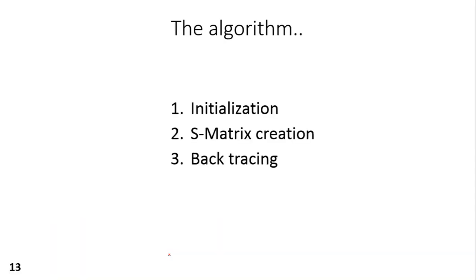Okay, so let us now talk about this base pair maximization approach using the dynamic programming method. The algorithm for RNA secondary structure prediction involves 3 steps. The first step is initialization. Once we initialize the protocol, we need to generate and create this S matrix, and once we end up populating the entire S matrix, we need to perform this backtracing. This backtracing is also called traceback of the S matrix.